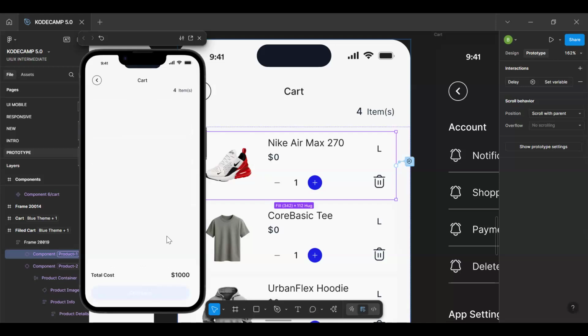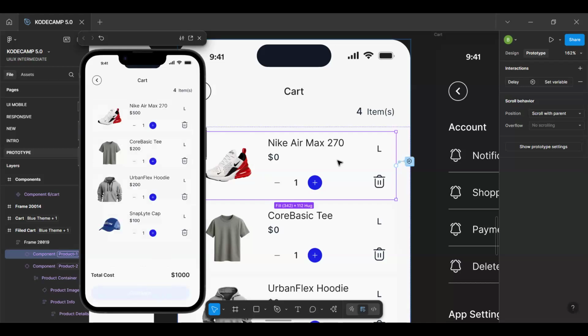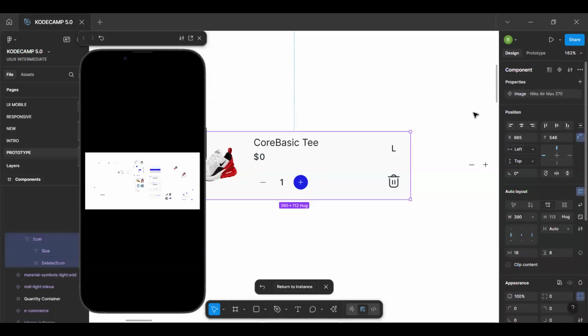Well, this is the default. We are going to change that. It's going to be disabled when it is at this stage. All right, so let's go back to our design, and back to our component.